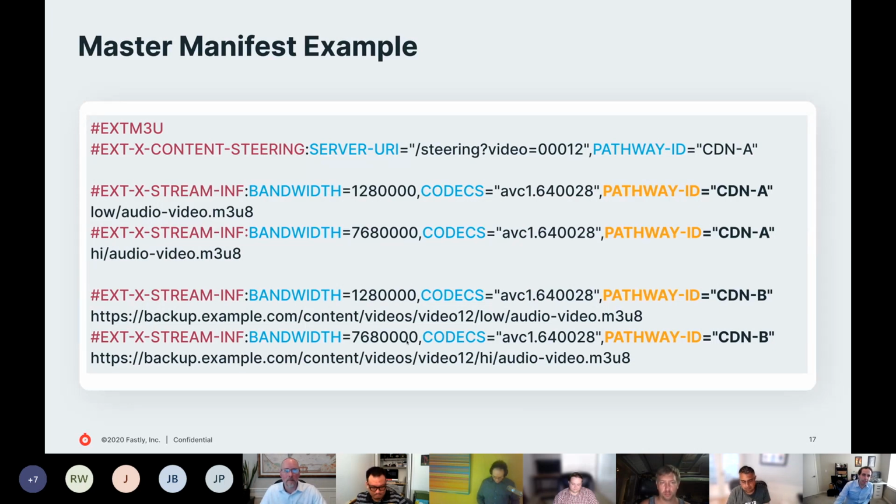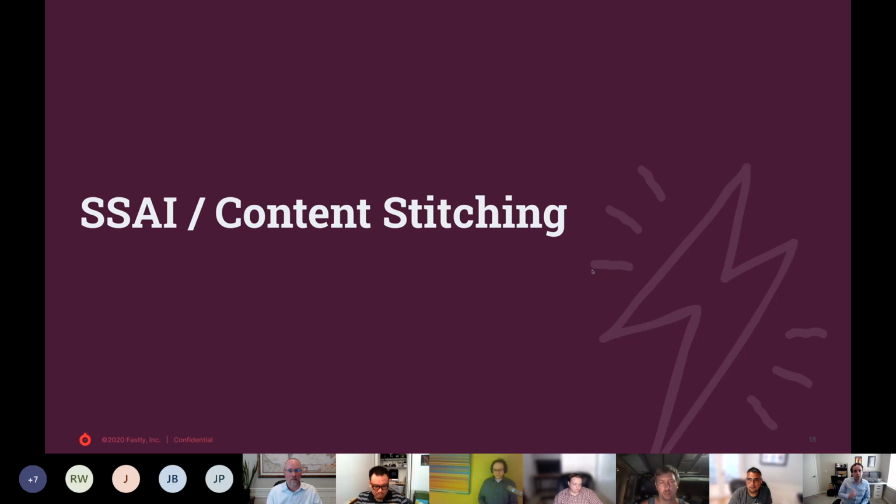At the top here, we have the low and high renditions with the pathway ID for CDNA. And then down the bottom here, we have the same renditions, a low and high, and you can see they have the same bandwidth, the same codecs, but now pointing to a second CDN. So these can then have their own URLs, their own sets of query parameters. They don't have to match. So that was content steering.